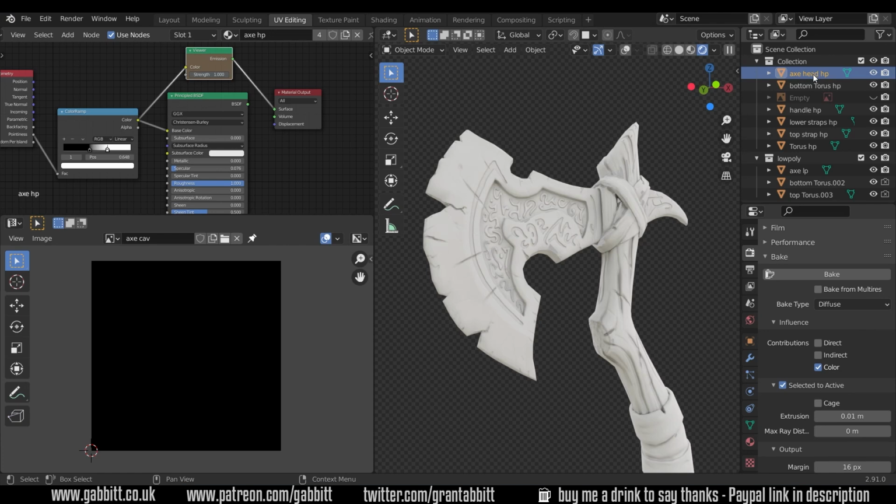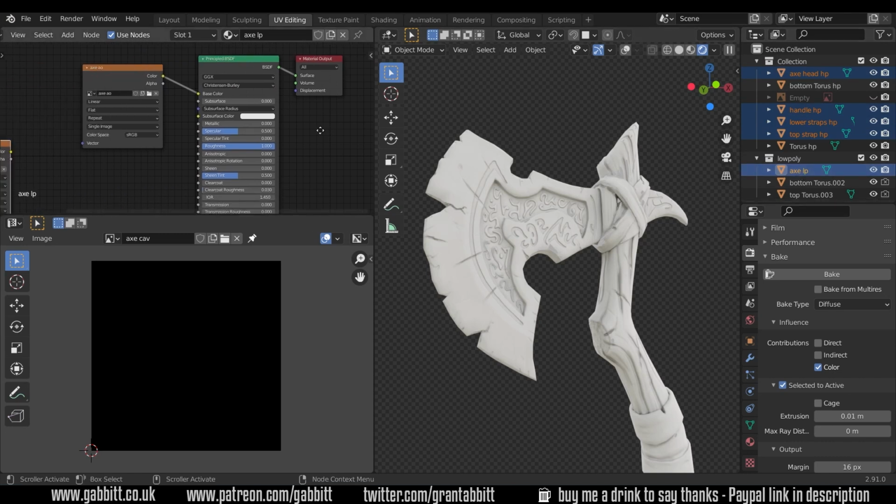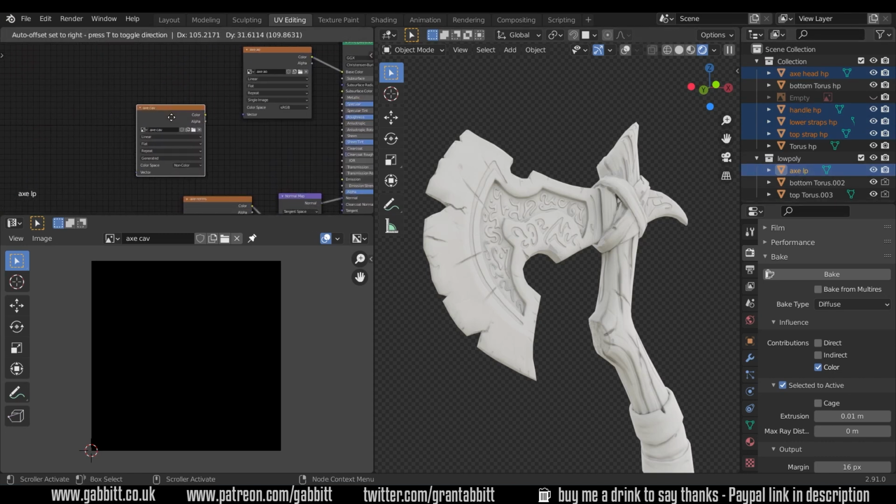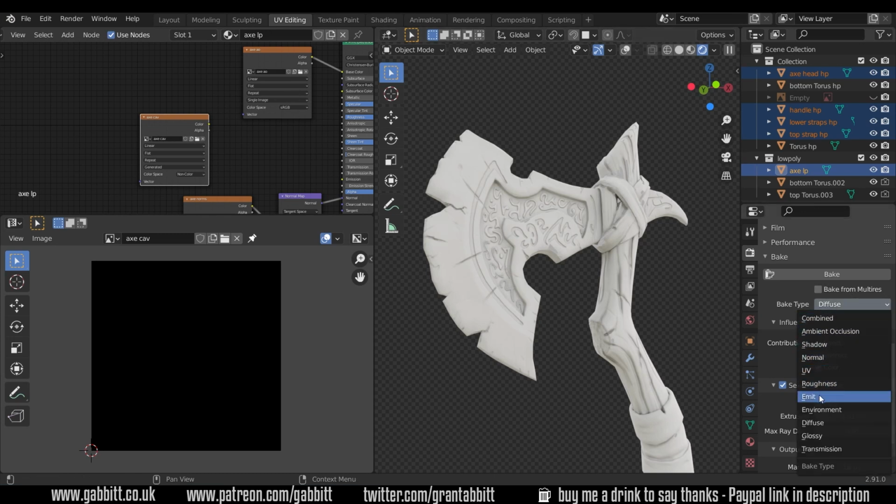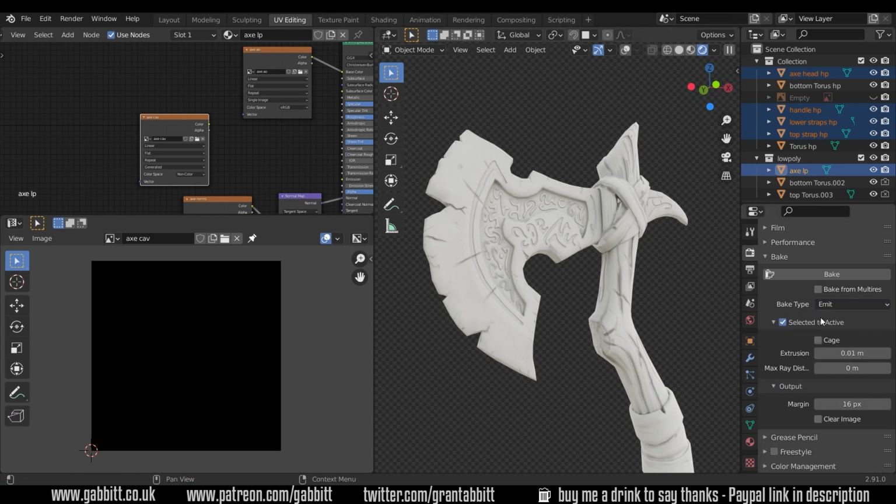So I'll quickly go through the process: axe head, handle, lower strap, top strap, and the axe low poly last. We shift across to the axe texture, we make sure the axe cavity is selected, and we use the emission or emit. I find that much less glitchy. Now we've got that in place, we can press bake, and we can see our progress down here. This one can be fairly slow, so I'll speed the process up, and you'll see it baking several times because we've got several different objects.